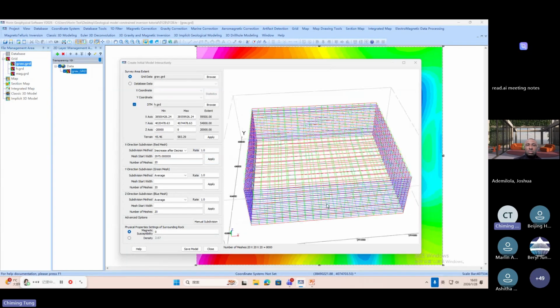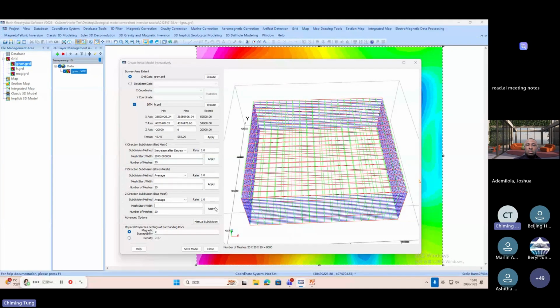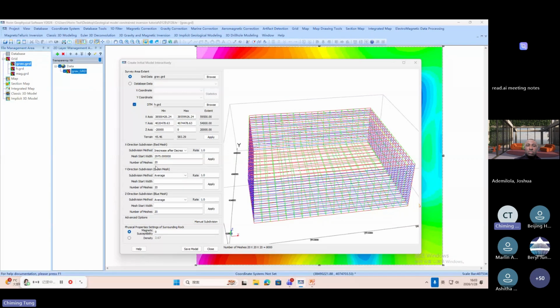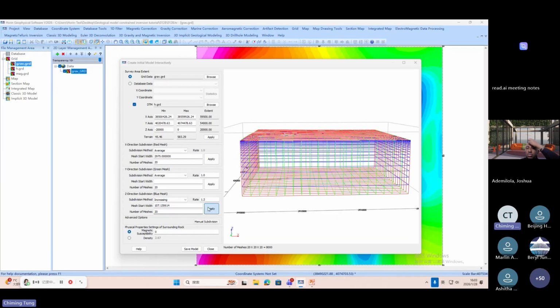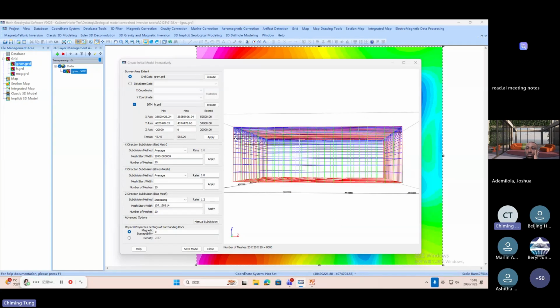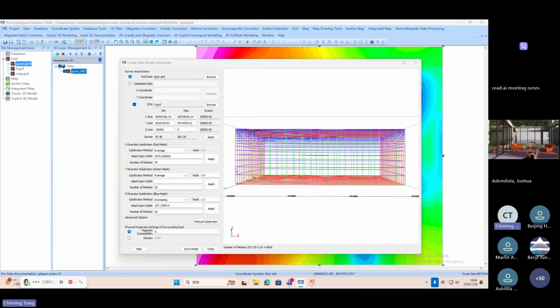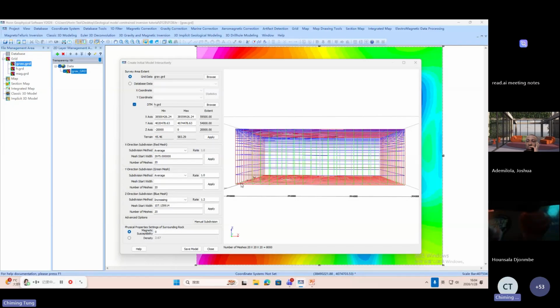We just use one here. Oh, I can try the z value. X, y, z, three directions. If you use average, it is the same, but for the z direction, you can use the increasing. There's an increasing, and 1.2 and 20 here, and you can see the z volume is shallower. In the shallow part, there is denser, and in the deep part it will be sparse.